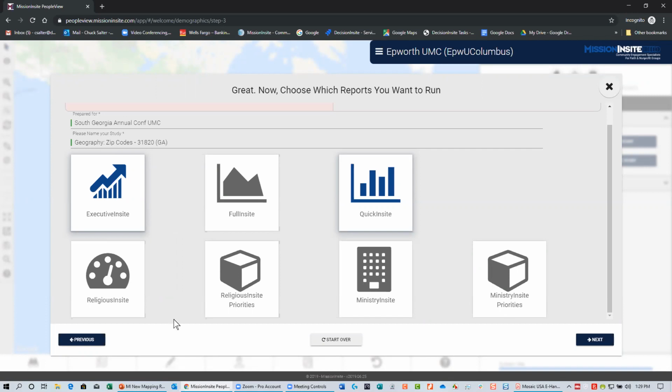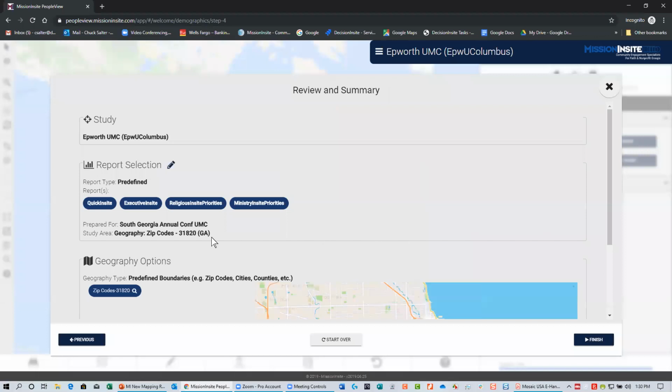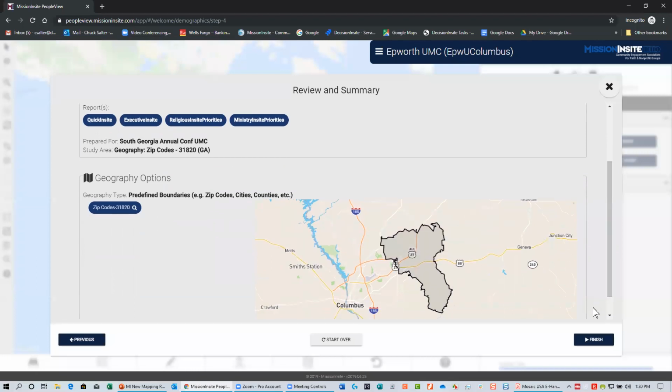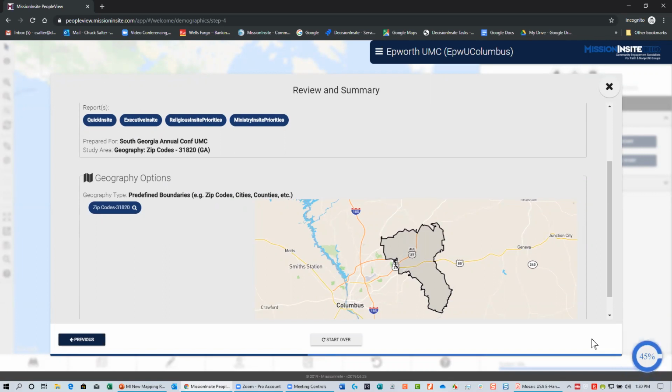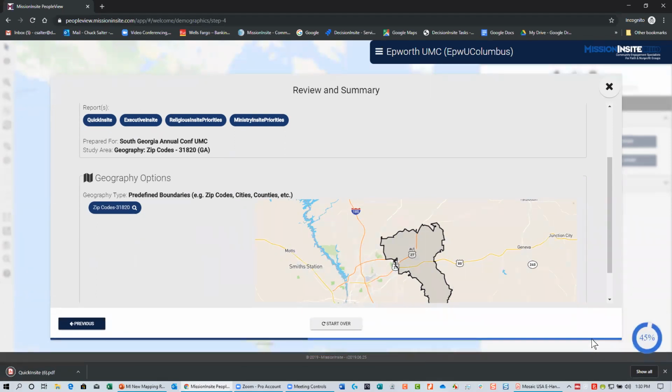So for our time, I'm going to select Religious Insight and Ministry Insight. So what we have here are 4 reports selected, and we'll click Next. We have a summary of what we've selected. You can actually see the geography. We'll click Finish, and the system begins generating those 4 reports. It's about as easy as it could be to generate demographic information. So all of these will be generating.